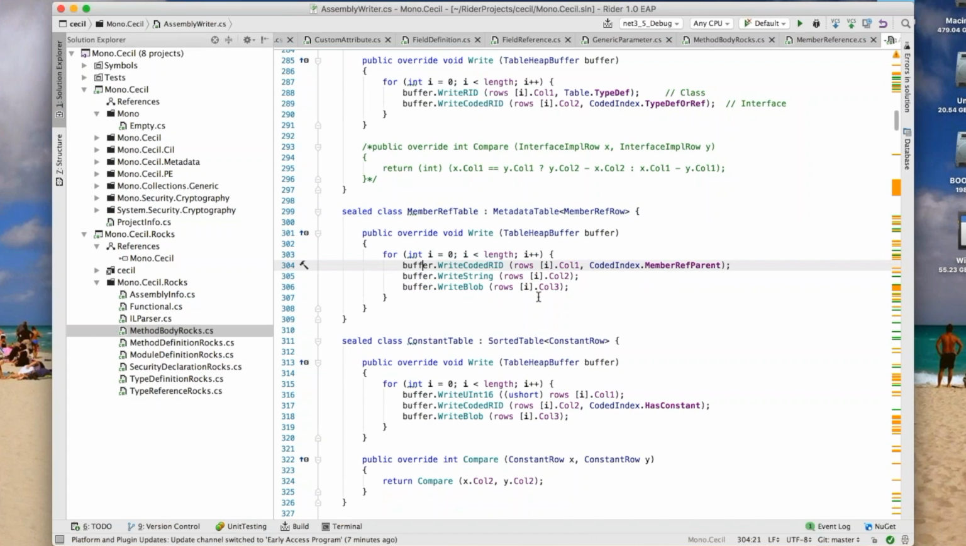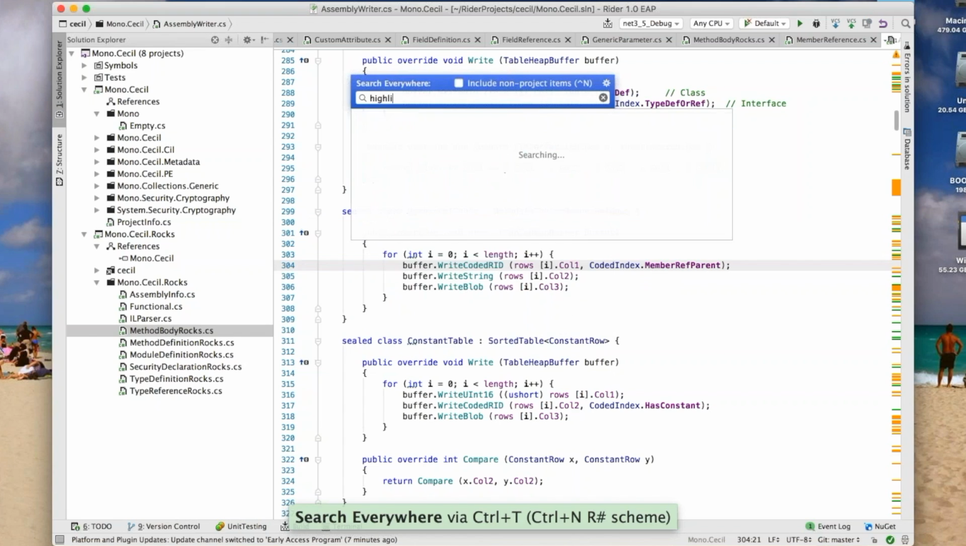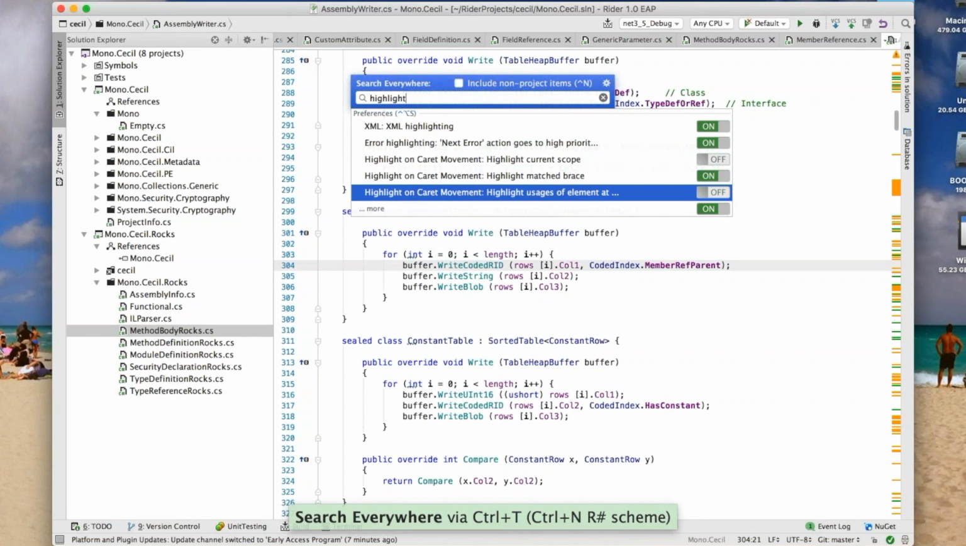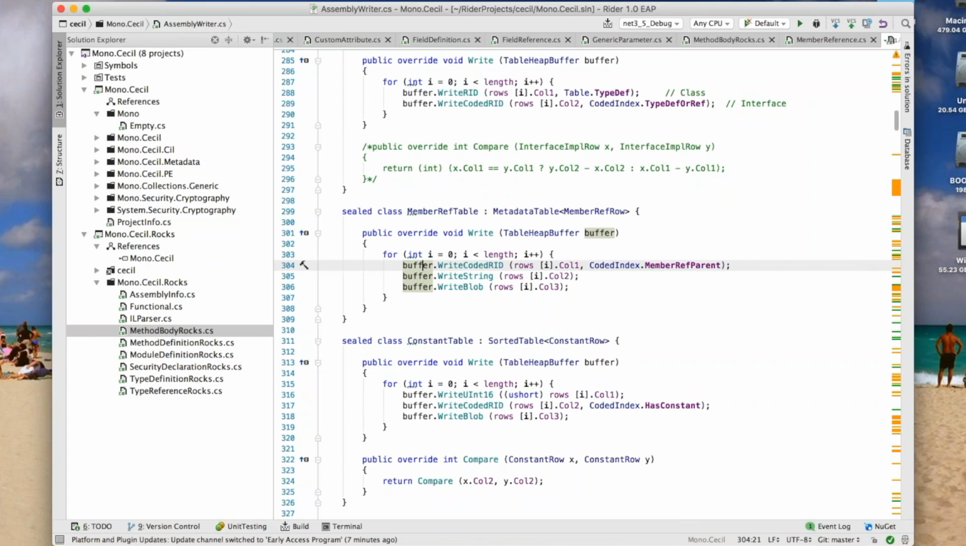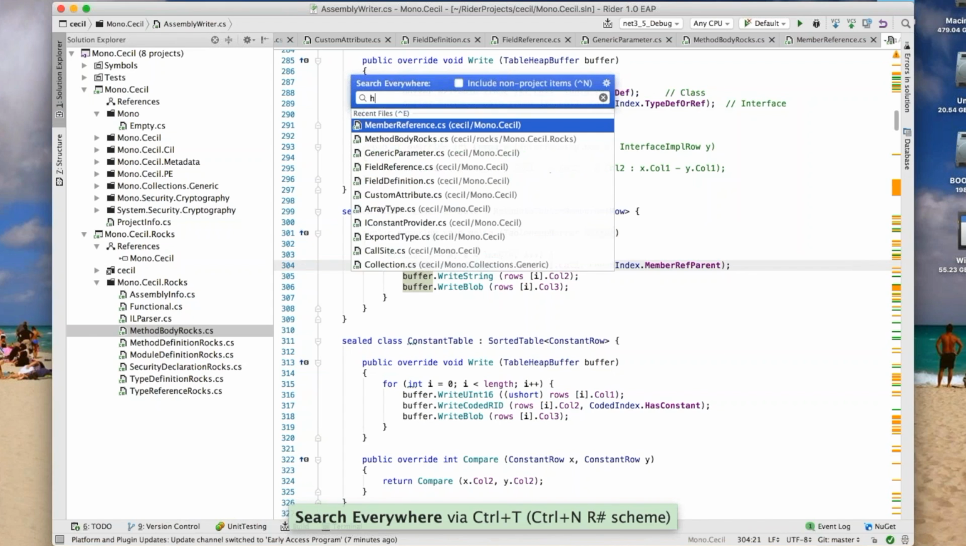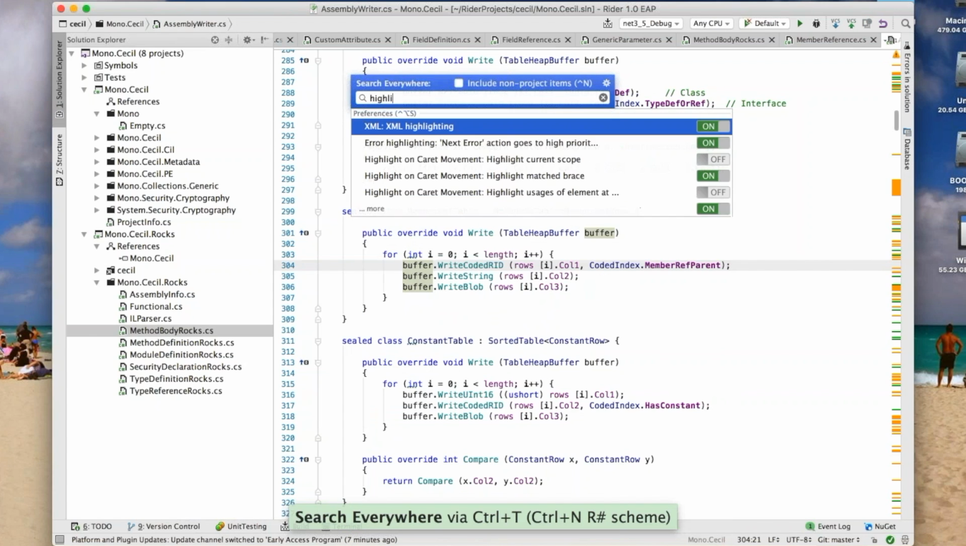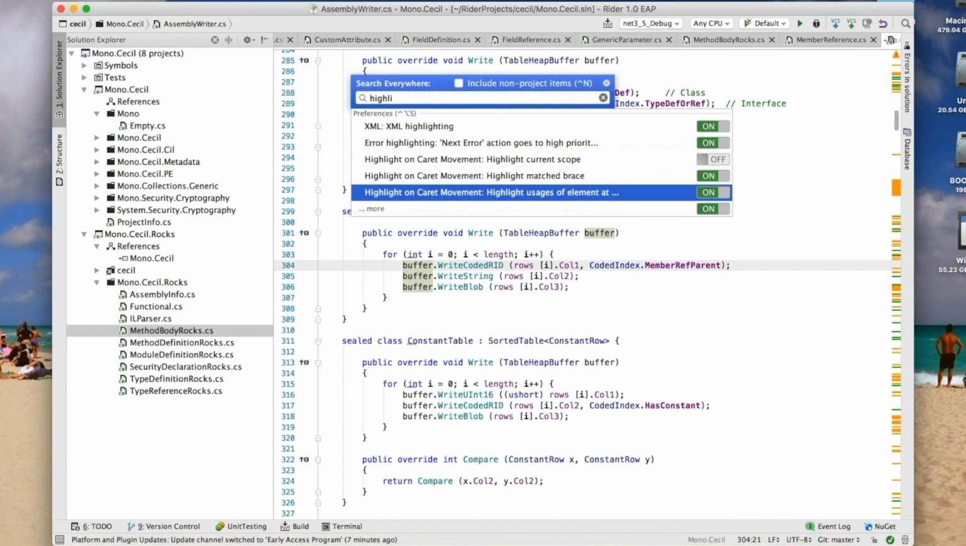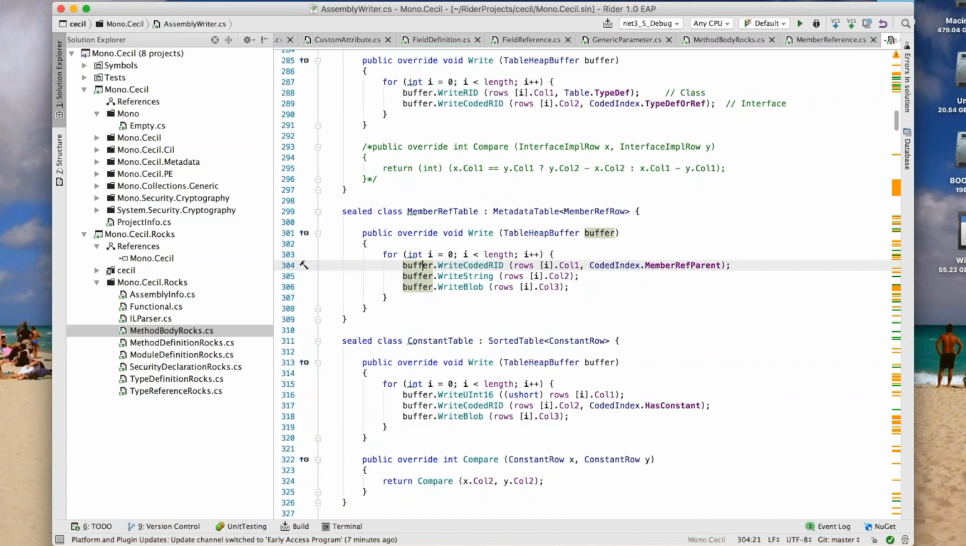So for example, if I have buffer selected here, I think it's somehow got those the wrong way around. But if I've got it selected now, it's highlighting all the usages of that under the cursor. And if I type highlight again, and I toggle that, then it still shows it. Well, it is a preview release. We'll get that one fixed as soon as we can.